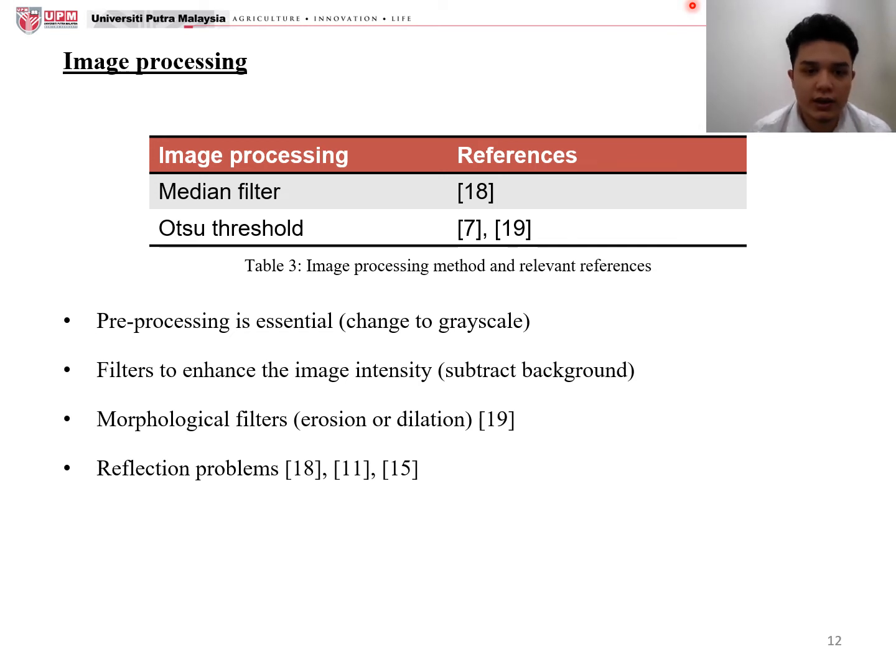And there were two main smoothing image filters used among the researchers for their image processing, which are the median and the Gaussian blur. Alright, and then morphological filters were applied in some of these projects, such as open, close, erosion, or dilatation, to make the impact damage more visible. However, there were certain reflection problems faced by researchers, which are caused by the surface or the surrounding object.